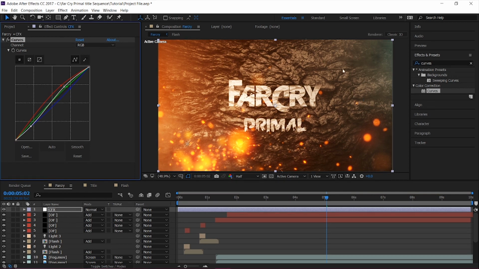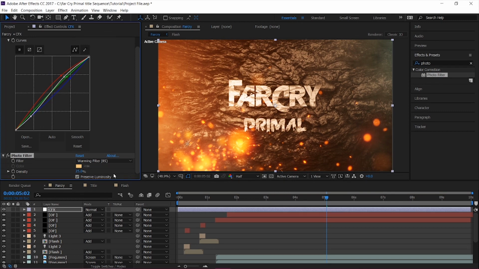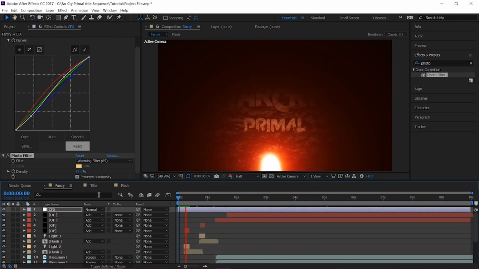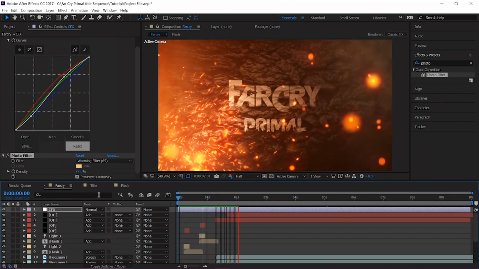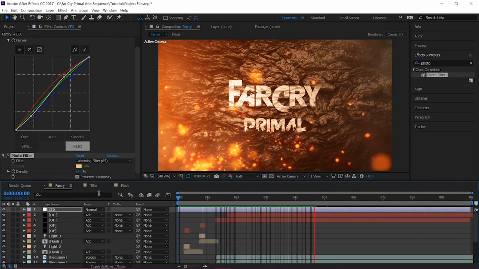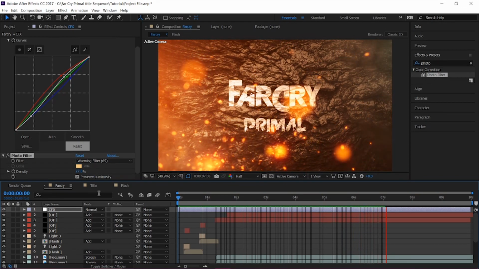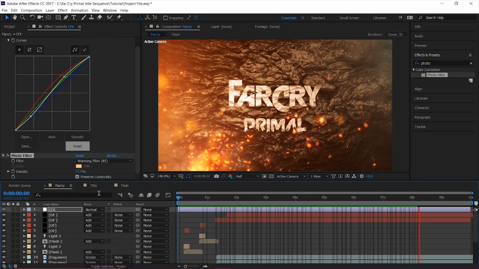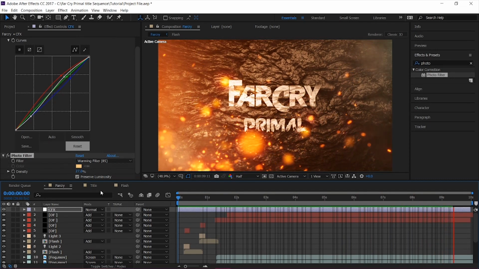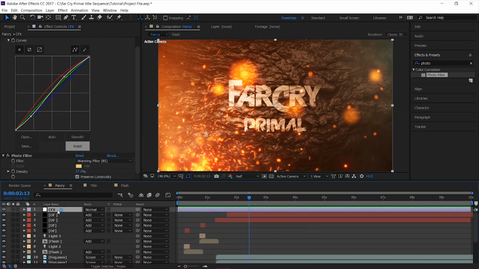Okay, so now I'm gonna just add a photo filter effect. Okay, this is looking good. Great. Okay, so we are pretty much done. We just need to adjust the timing and add a fade out.